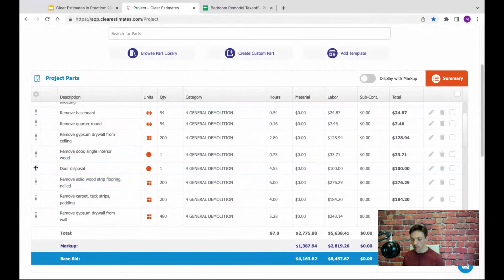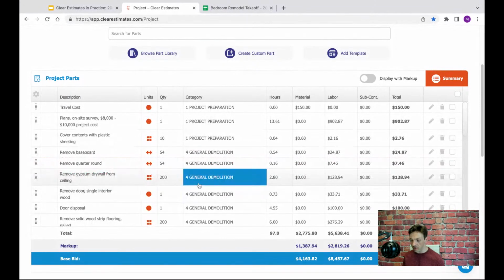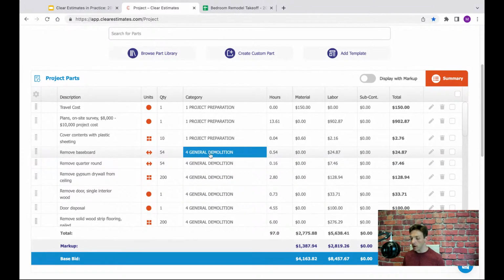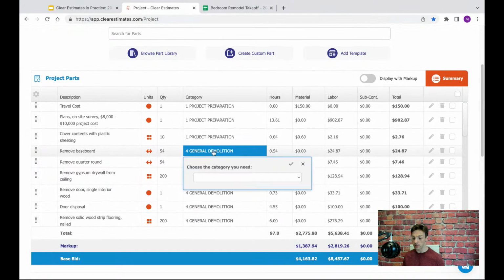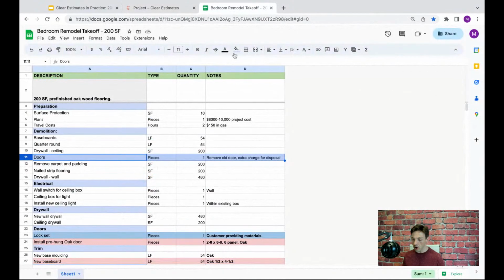Now, when you're doing that, remember that you can only move parts within one specific category. So we wouldn't be able to move these into project prep, for example. But keep in mind that you can also customize the category. So if you needed parts sorted with other parts, you can always adjust the category here. So just a quick hint about moving parts around. And so that was all set then.